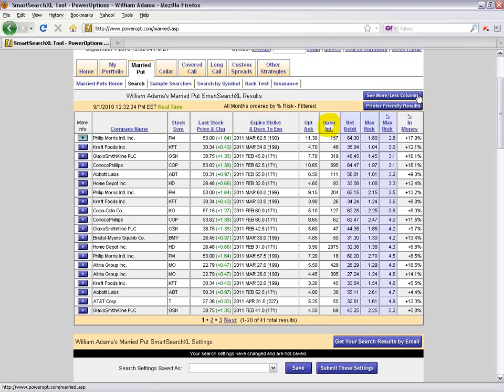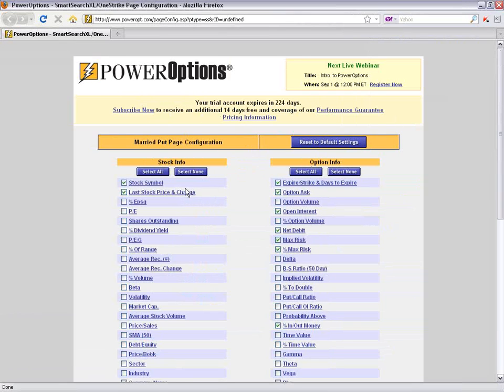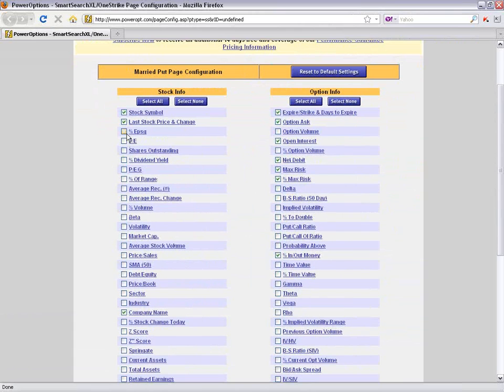So what we'll do is at the top of the results page, we have the long blue button for See More / Less Columns. And we click on that, and we saw this earlier. This will pull up the configuration page for us. All of the filters we can screen by are available to select. So over on the left, I can select my stock information. There's earnings per share growth. I want to see that percent dividend yield. And I might want to see the average broker recommendation as well.